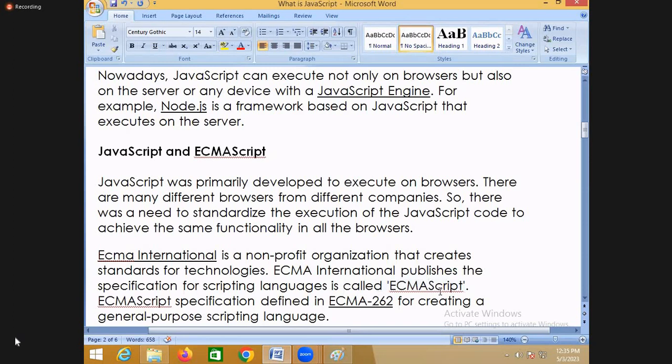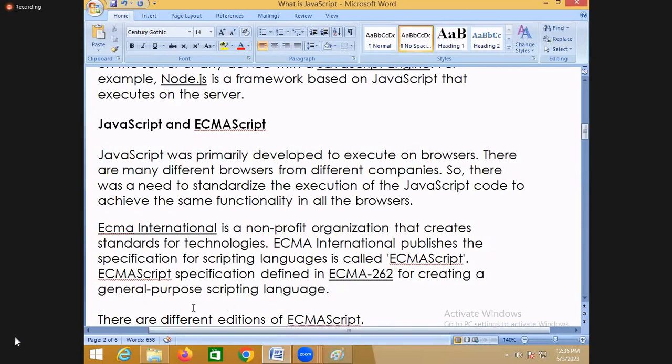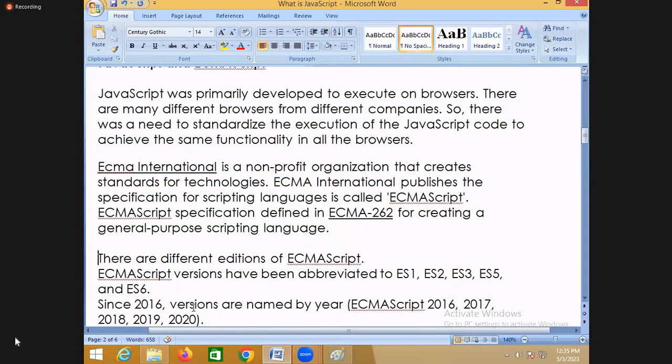And that you call which one? ECMAScript. What is it? It defines a set of rules and regulations. It means all scripting languages are developed by inheriting the properties of which one? ECMAScript. So the ECMAScript specification, defined in ECMA-262, is for creating general purpose scripting languages. But there are different editions of ECMAScript, which means whenever they make changes, they release a new edition, right?